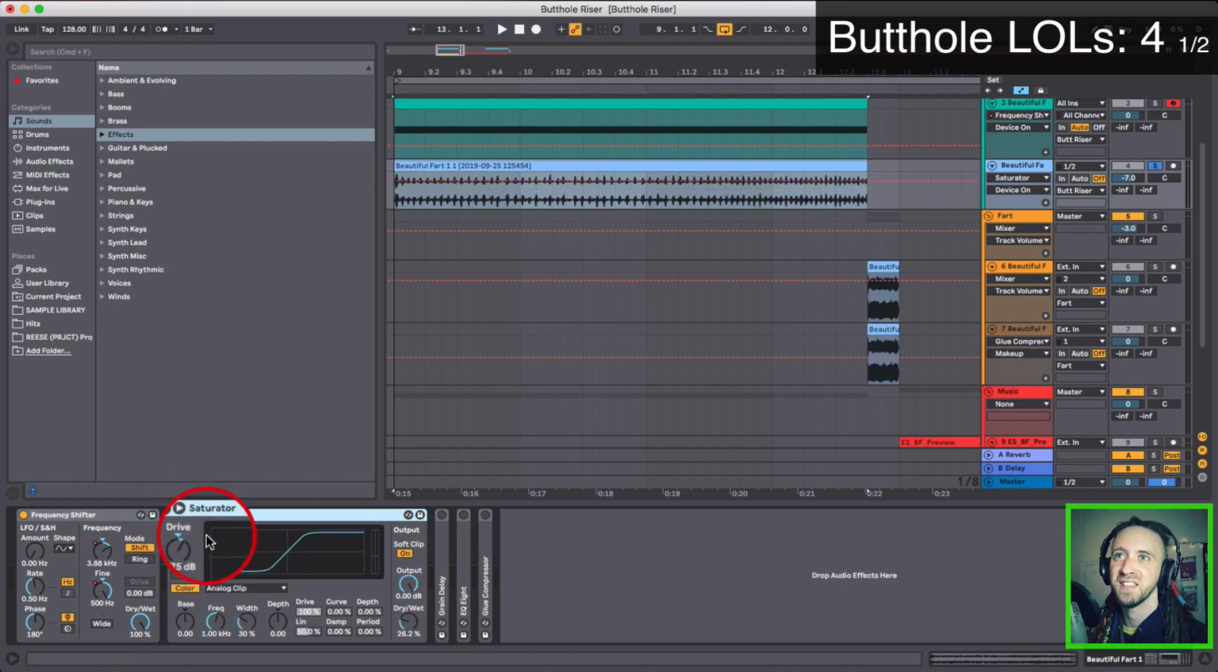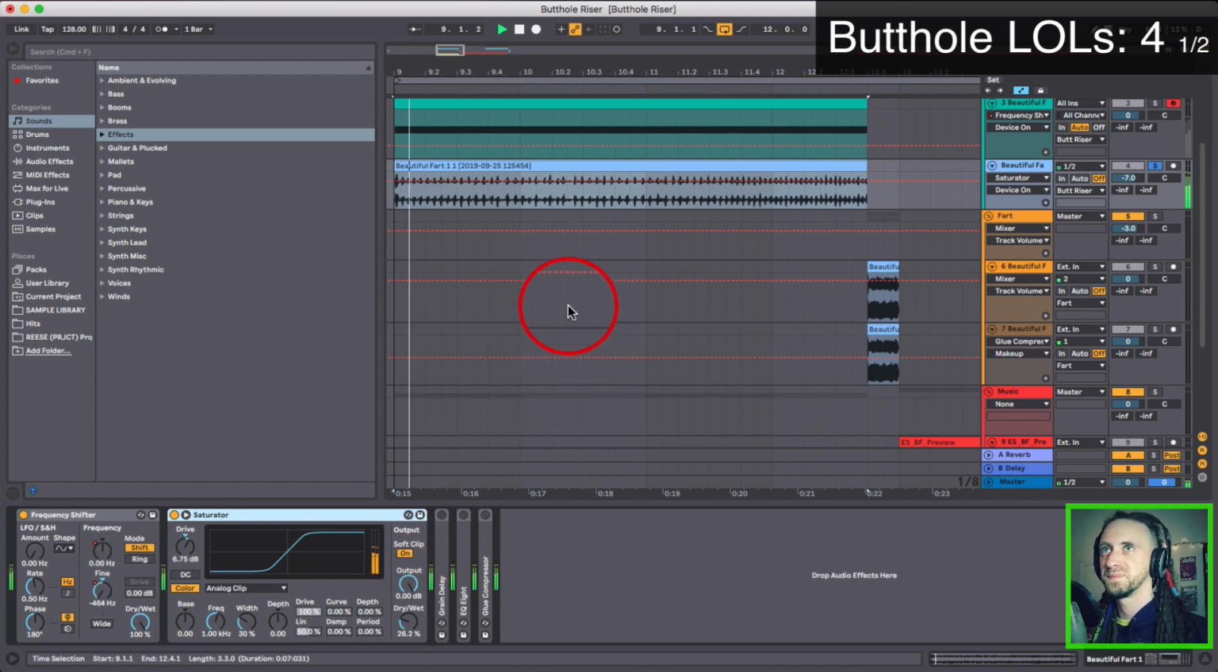Next thing is Saturator, which is just adding some extra grit to the sample. Every time I think about the word, it makes me laugh. That's 6.75 decibels of drive, 28.2% dry/wet, and then the soft clip turned on. That's what it sounds like now.